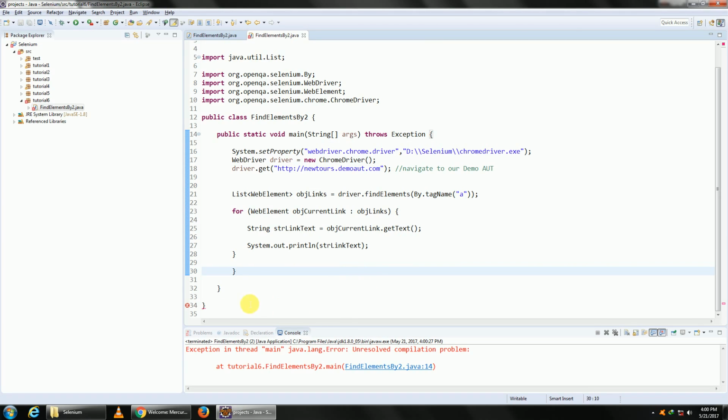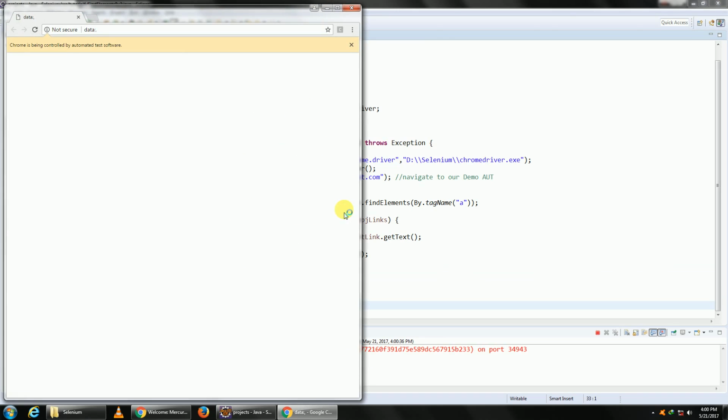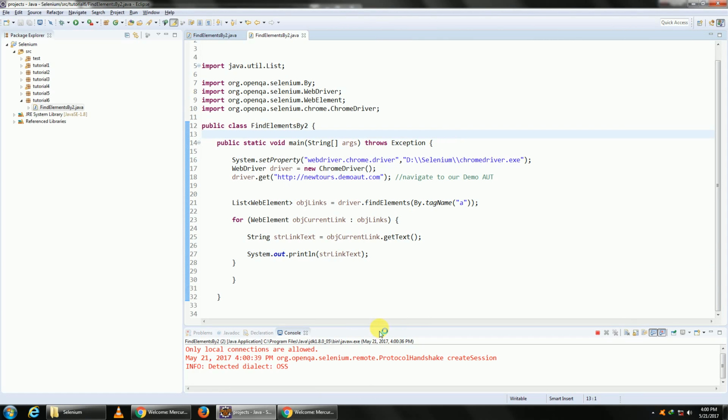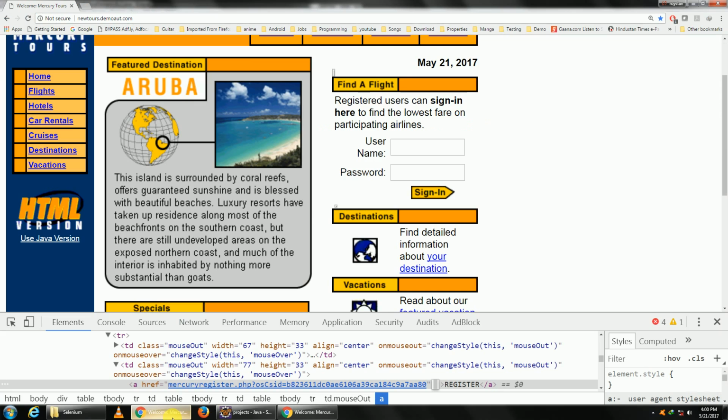It's an exception. Oh yeah, this. Okay, let me run this now. Okay, let me increase the console. Okay, so here are all the links which are present on our web page.